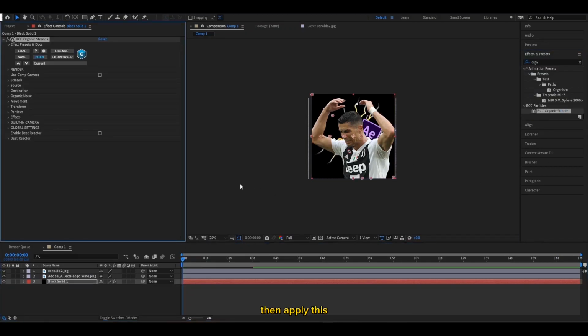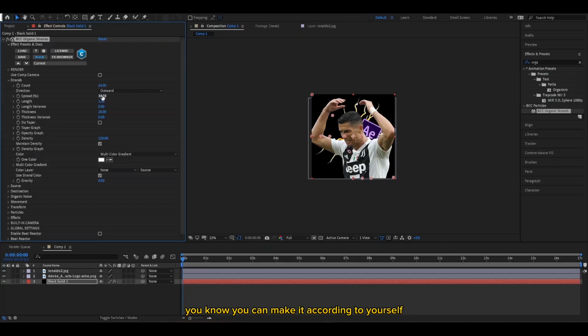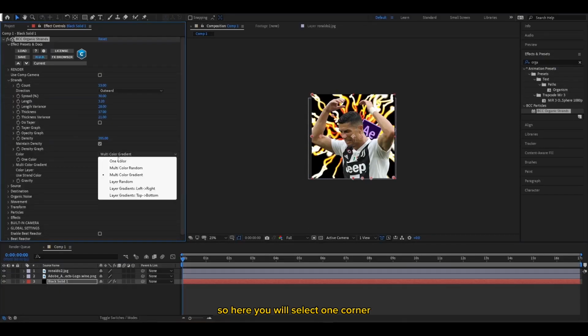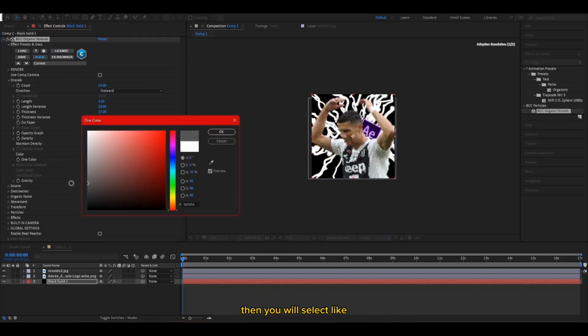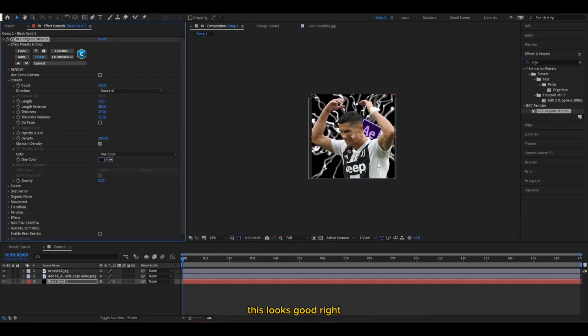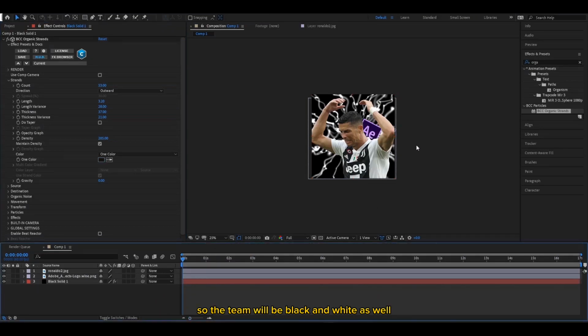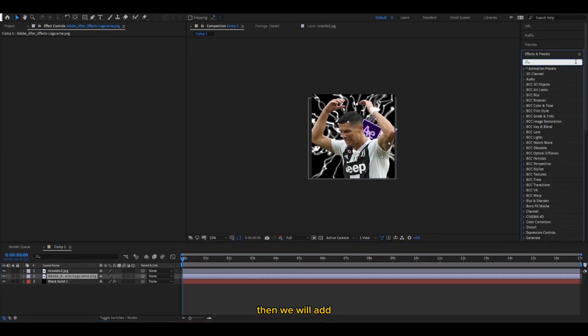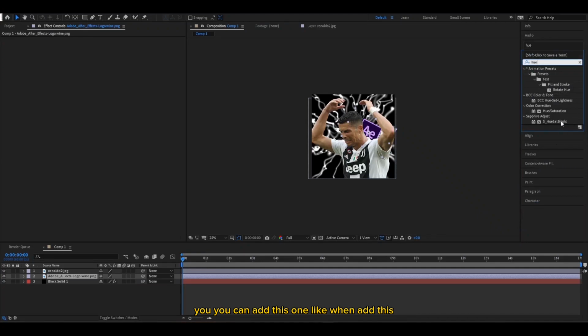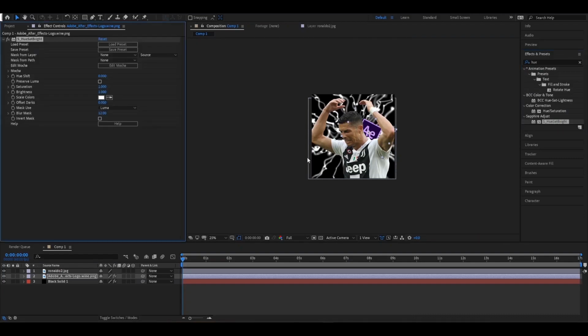So we'll select the black solid, then apply this. As you can see, the yellow strands have been created. Then we will change this, you can make it according to yourself, increase the strand. So here you will select one color, then maybe a bit deeper. Yeah, this looks good, right? So Cristiano's jersey is black and white, so that theme will be black and white as well. So we will select AE, then you can add this one. As we add this, we will decrease the saturation and make it zero.